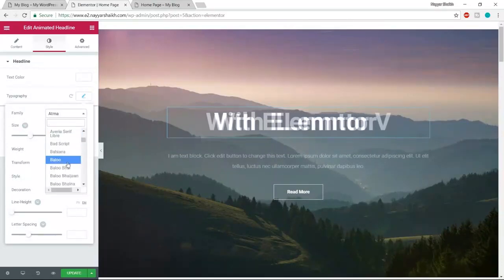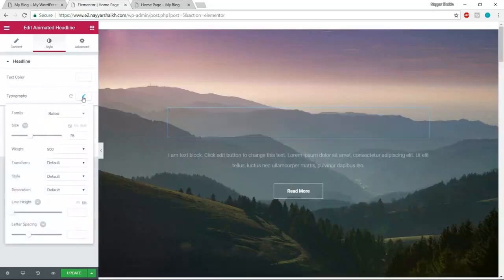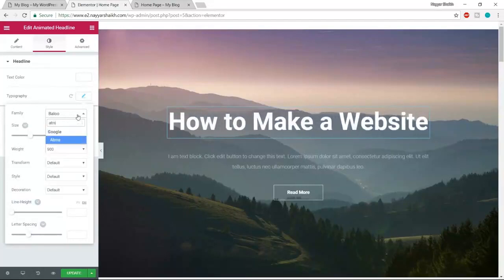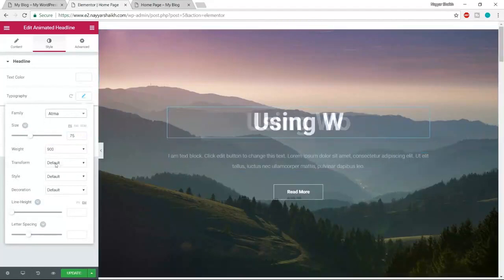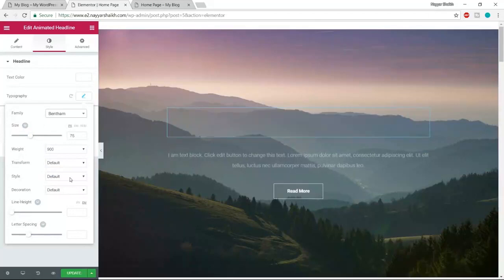Let's select maybe blue. Yeah, the font is changing. So let's try again. Okay, let's click on this pencil button, select this and type in Atma. Select that. Okay, I don't know why.